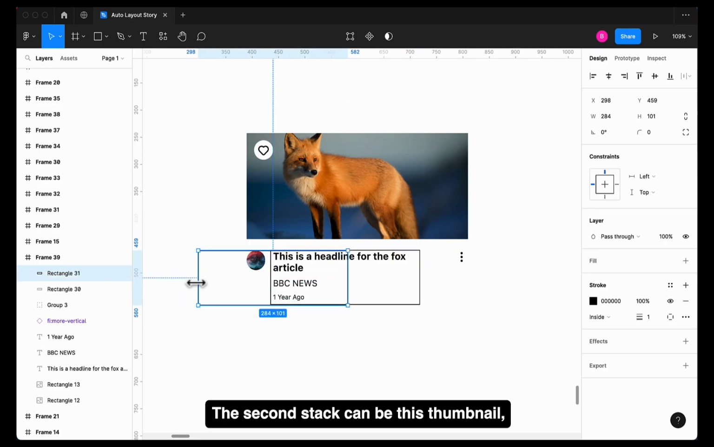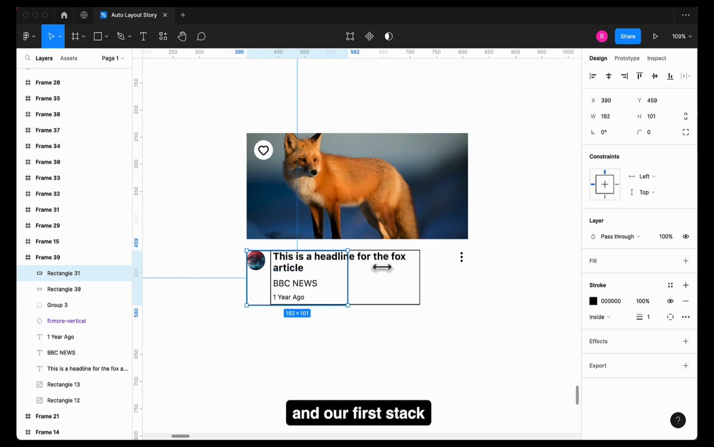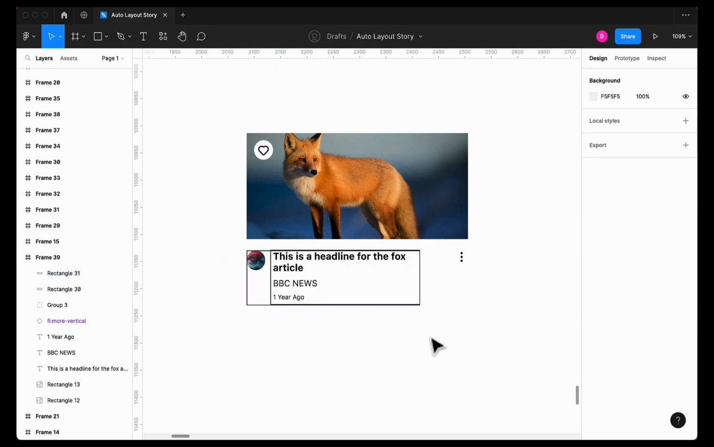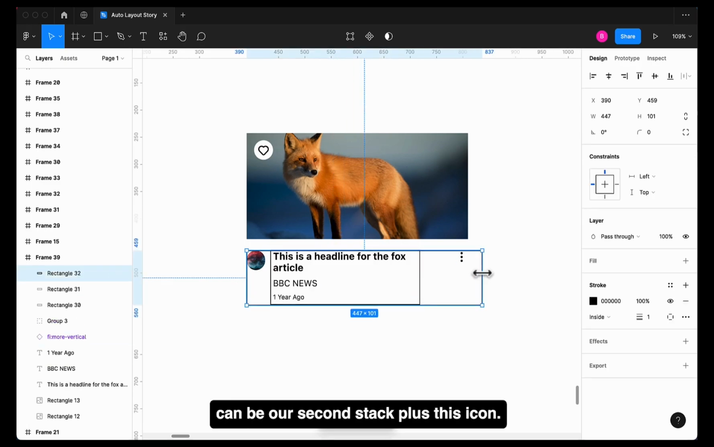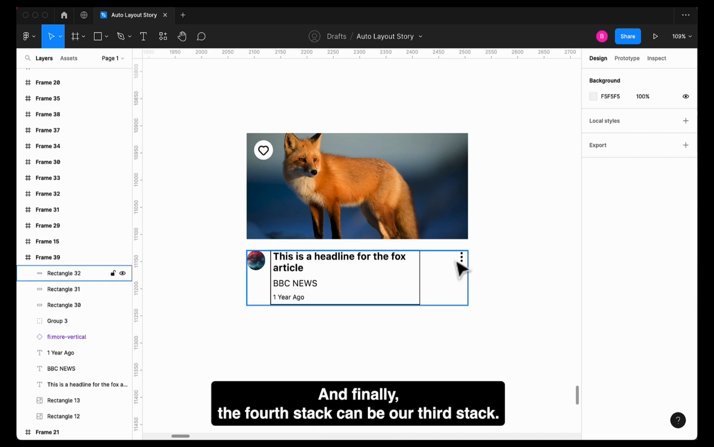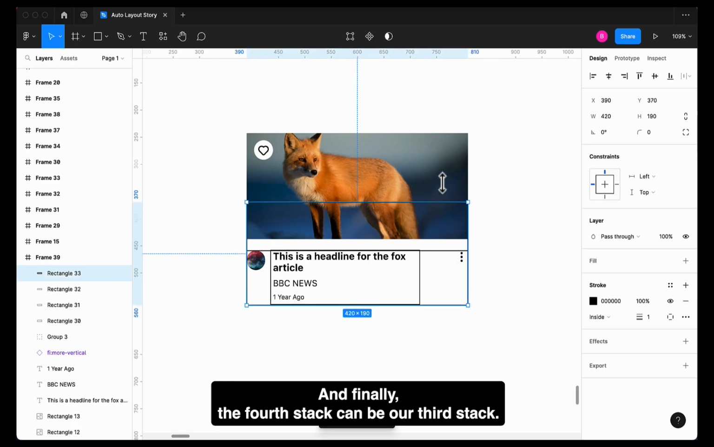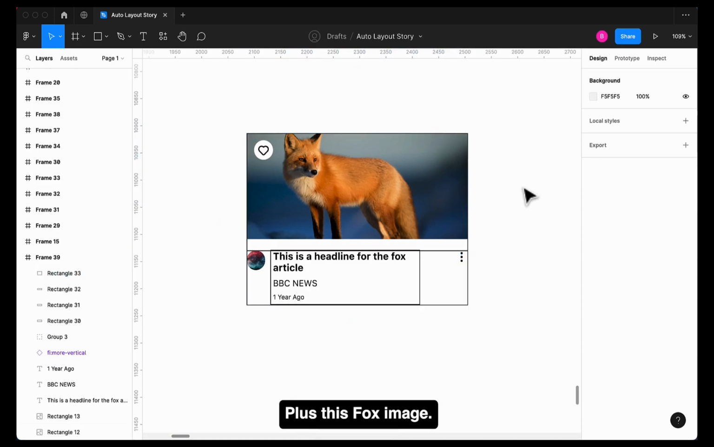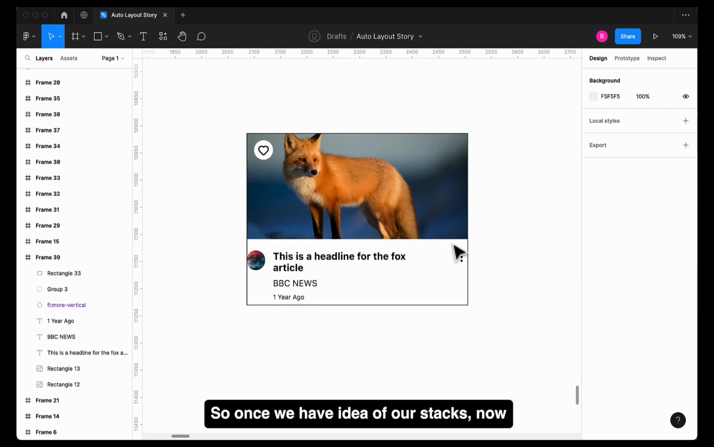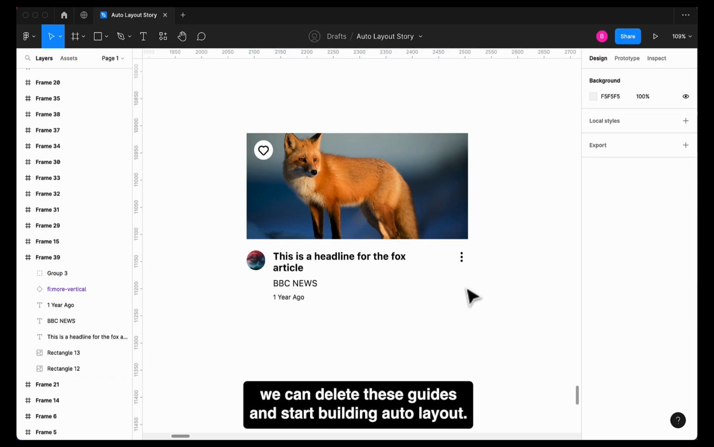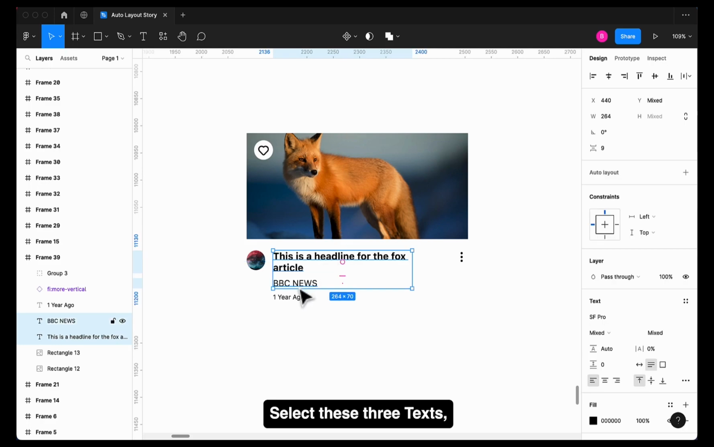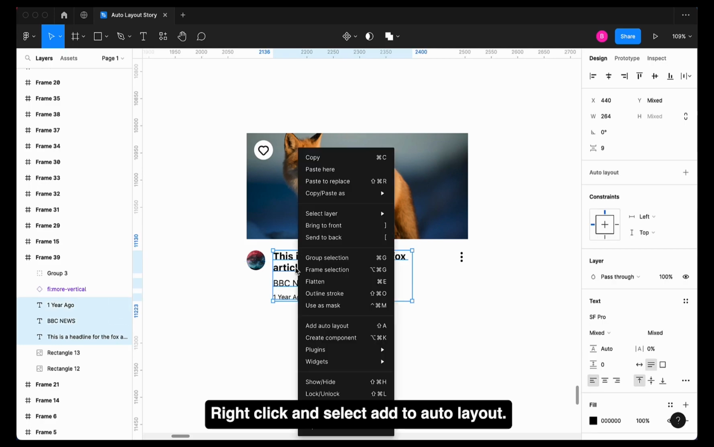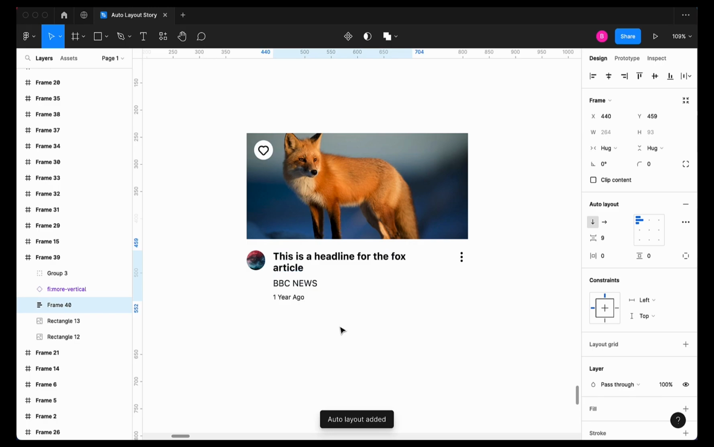The second stack can be this thumbnail and our first stack. And third can be our second stack plus this icon. And finally, the fourth stack can be our third stack plus this fox image. So once we have an idea of our stacks, now we can delete these guides and start building auto layout. Select these three texts, right click and select add to auto layout.